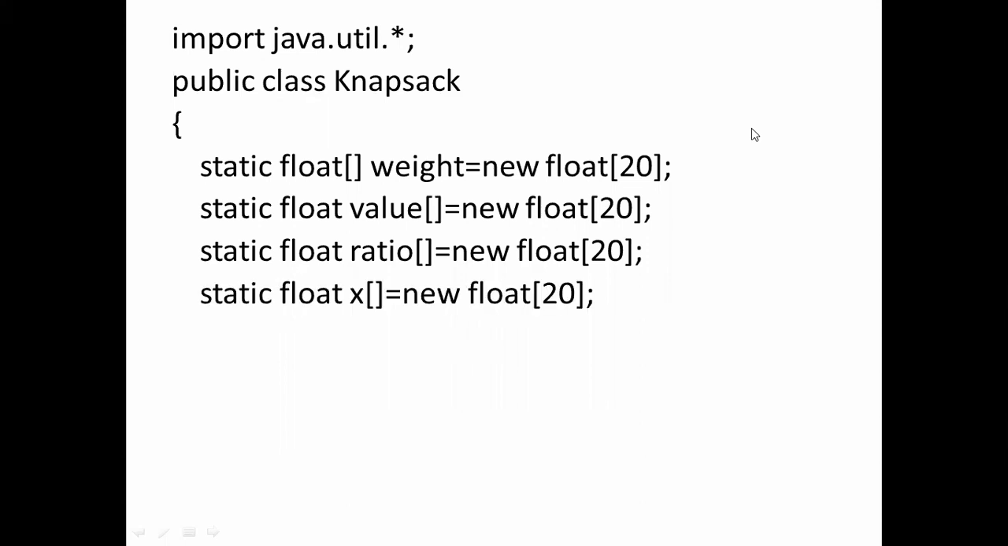Okay, then static float x, which is equal to new float of 20. This is a vector. This vector shows which item is included into the knapsack and how much of that item is included. So if it is the greedy method, we are going to include a fraction of the item, right? So if half of the item is included, then it shows 0.5. Okay, if 1/4 of the item is included, then it will show 0.25. Like that. So that will be the content of vector x or array x.